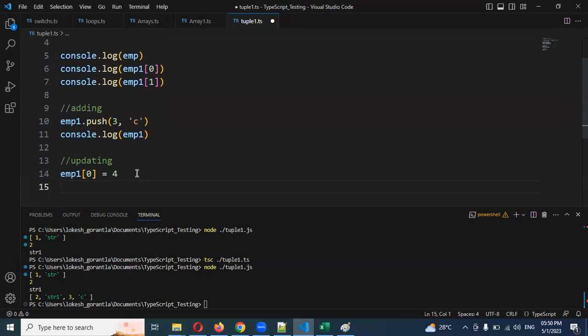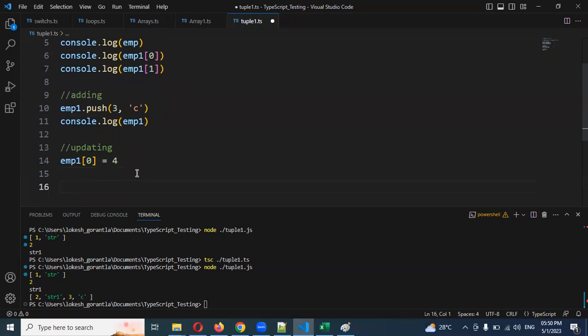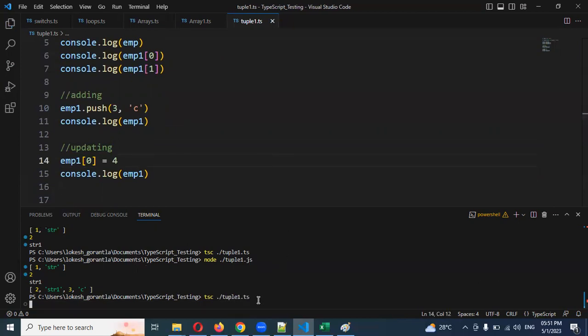Okay, and I'm going to do it again for console reading purposes. I'm going to save this file and run it again. First compile, then we can run the file. Now you can see that in the 2 place it is replaced with the 4 value.